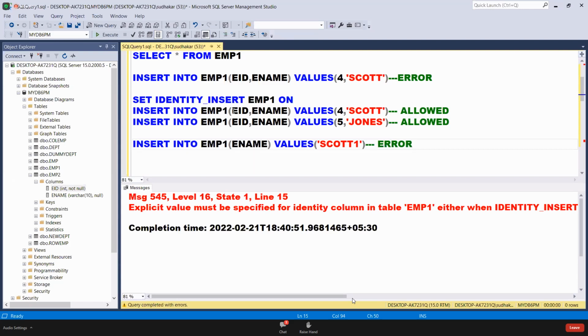Because of that, my identity insert was ON. When ON means user defined, OFF means automatic. ON means the user should enter a value for the identity column. OFF means the user cannot enter, so automatically your system will take it. So this is not happening here.